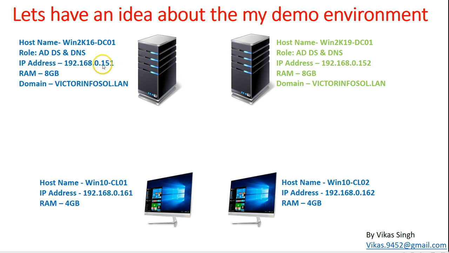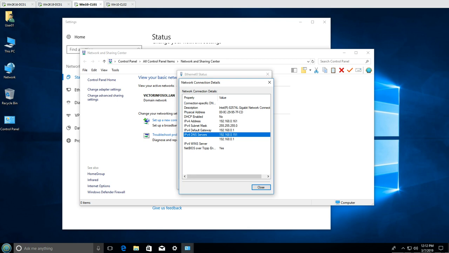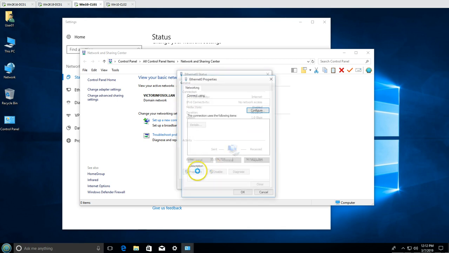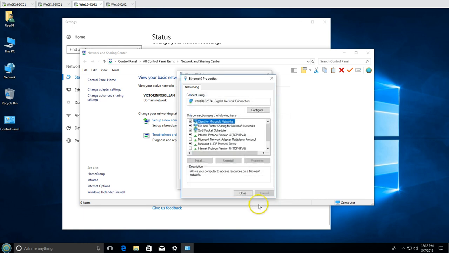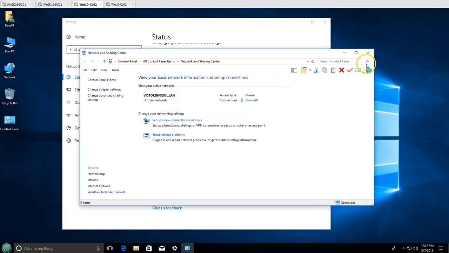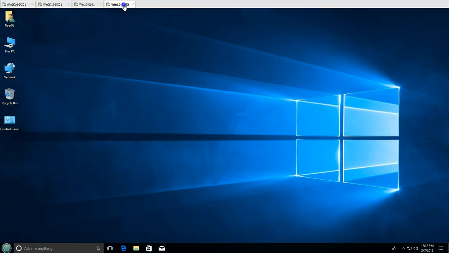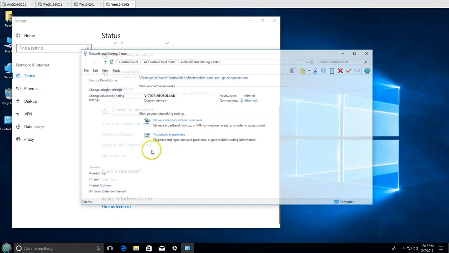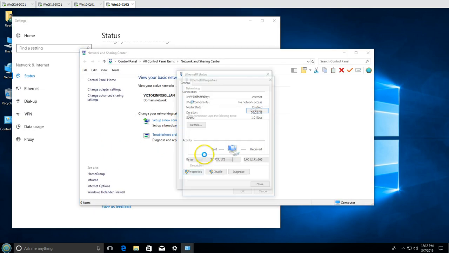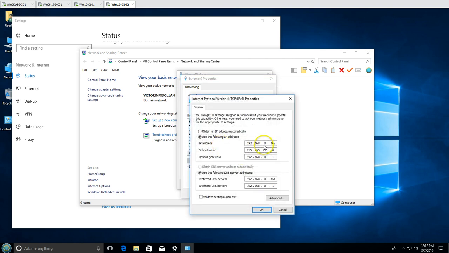So I'm going to remove 151 from DNS, and I'm going to give only one DNS, 152, on my client machine. So let's do that. IPv4, and I'm going to change it to 52. Apply. This is good. Now let's do it for CL02. So I have changed the DNS setting on both our machines, and we are now good from the client machine.